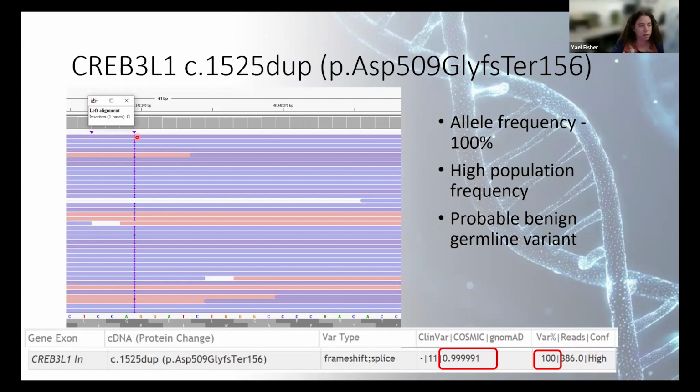Okay, so this is a very common polymorphism. I would even say that this is actually the true reference. If it's present in 99.99% of the people, this should be the reference and not the actual reference. So this variant is a polymorphism and should not be reported.